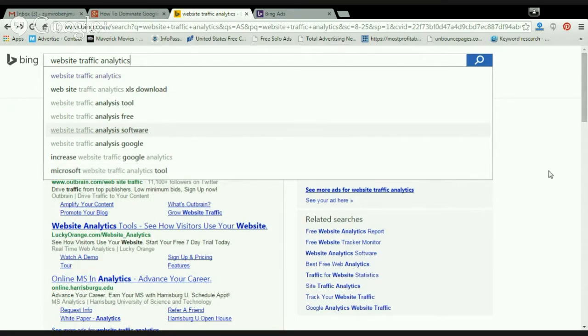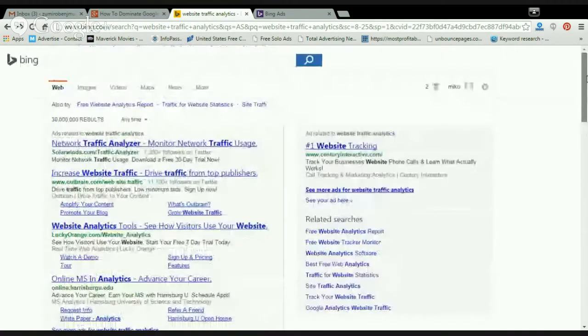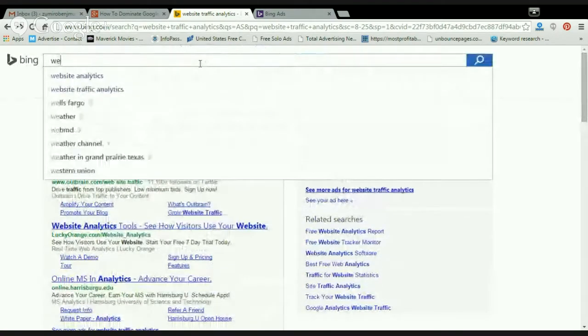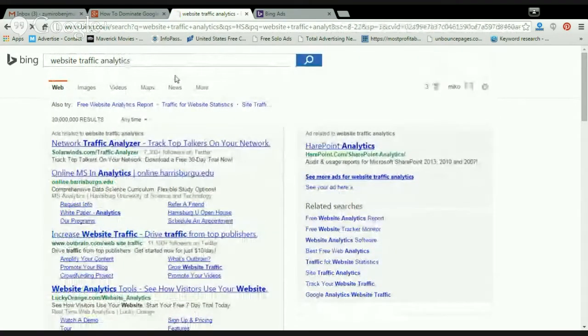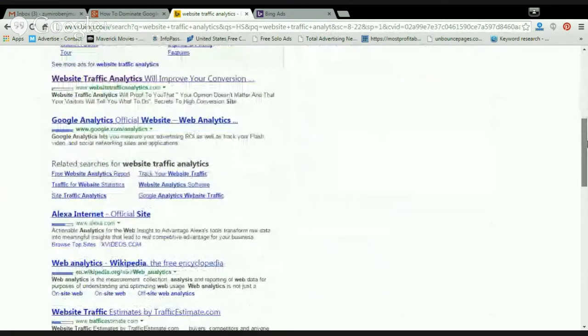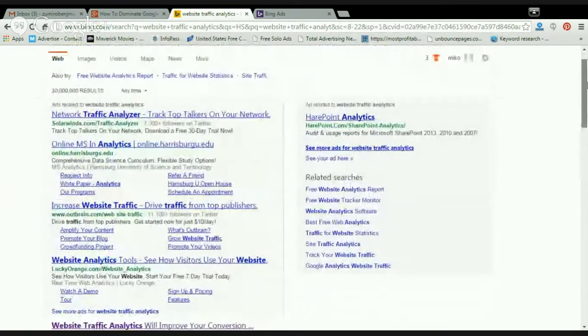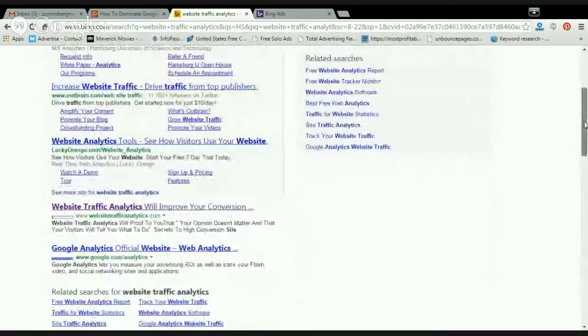What I want to show you is this site over here. This is Bing, and as you can see right here, there's a keyword that I typed in: website traffic analytics. So we're on Bing right now, and if you scroll down, there's a reason why I typed this keyword. The thing I want to show you is one of my sites, a site that I actually created.